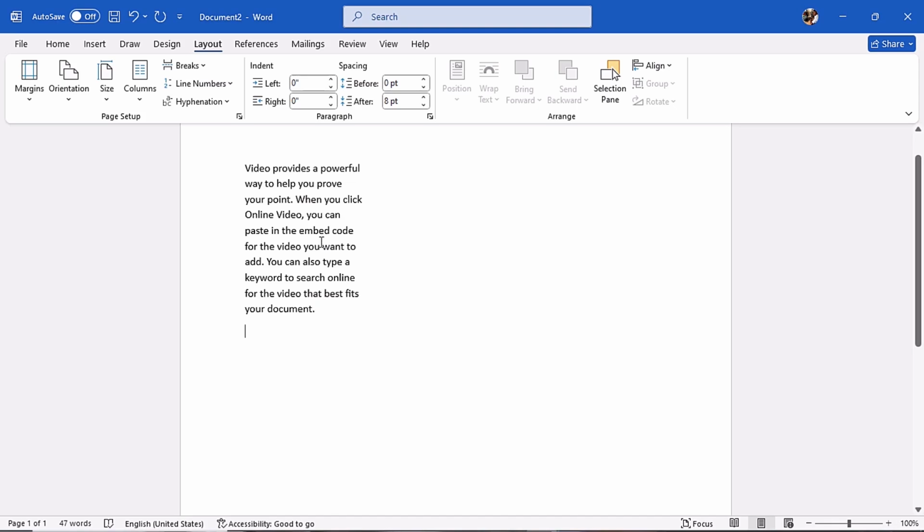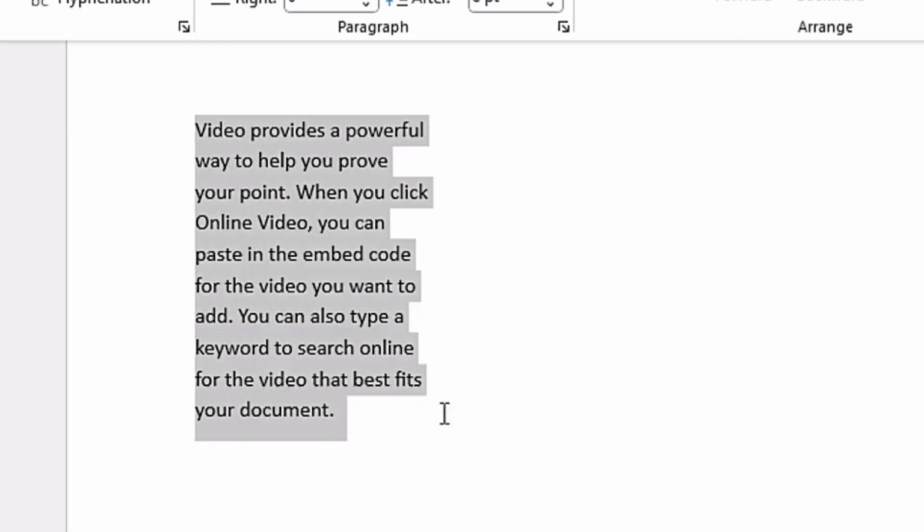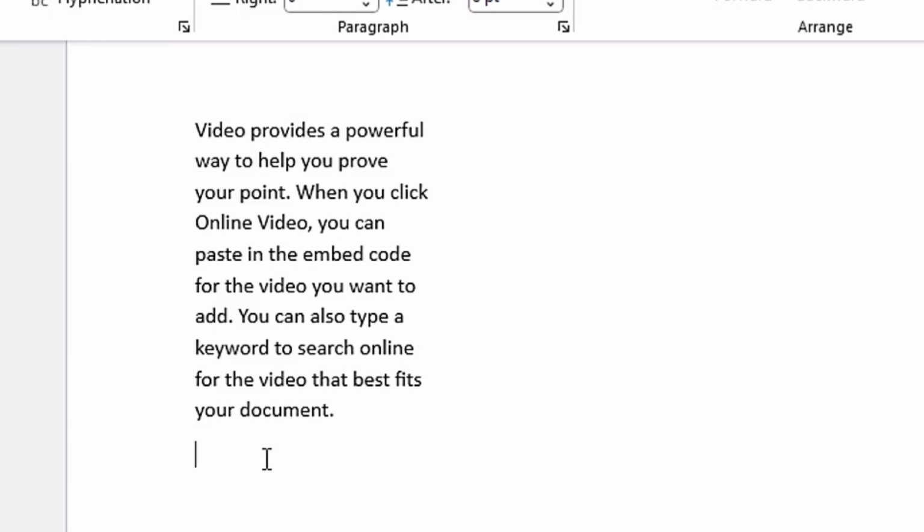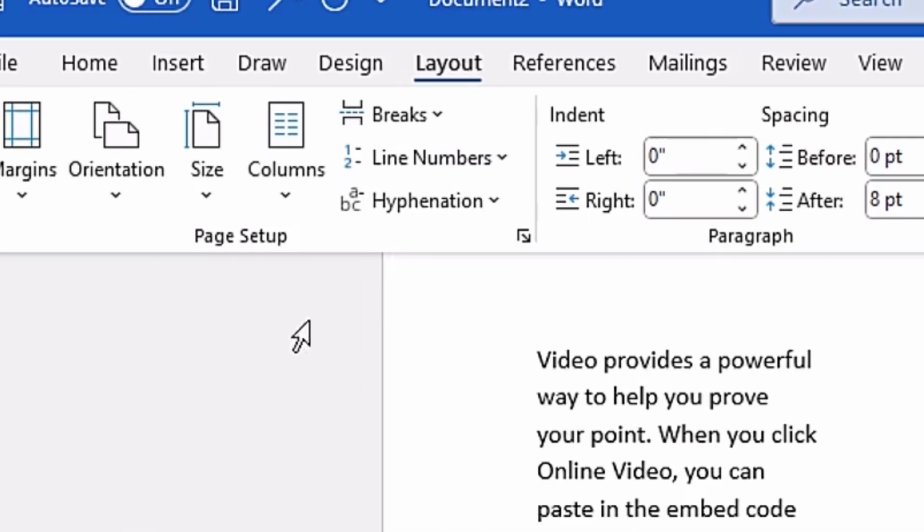So if you want to do that, for example, you have already typed this one on the first column and you want the next text to appear on the second column, you need to come to the end of your document like this. I'm going to hit enter. So you need to go up to the Layout tab, Page Setup group, then you click on Break.